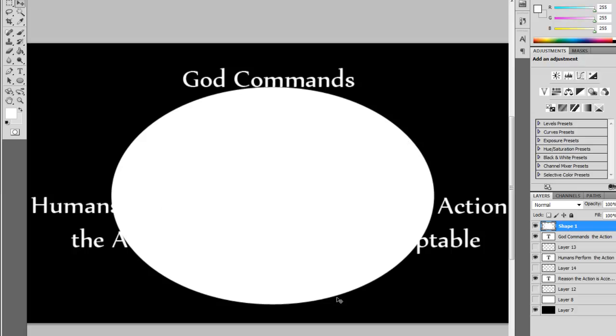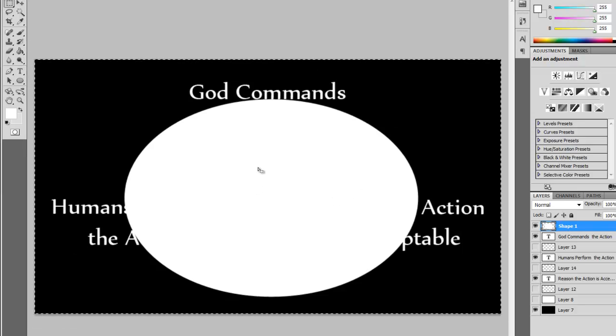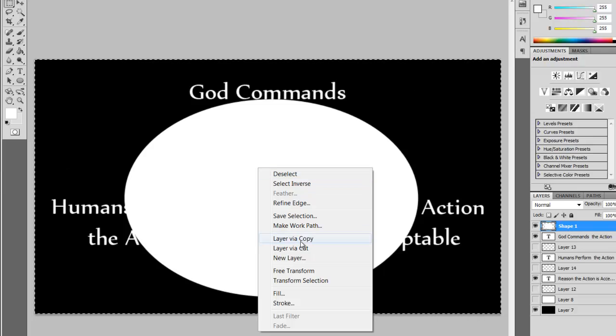We want basically just this to be an outline. So we're going to click on this frame, make sure that this layer is selected. We're going to hit Control A, so that's select all. You can see that the entire border is selected. Now we're going to right click and say layer via copy.